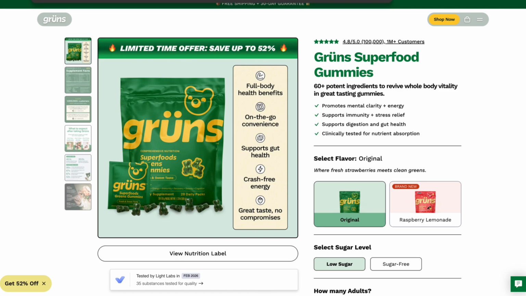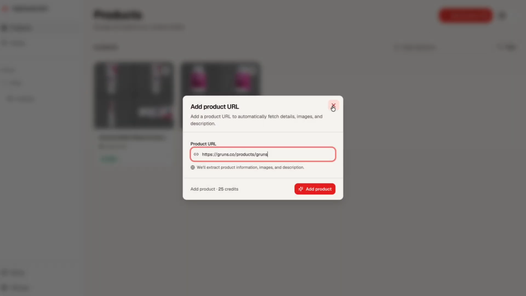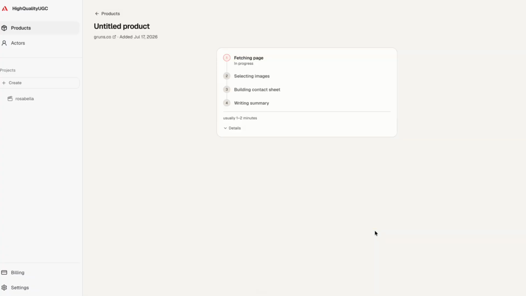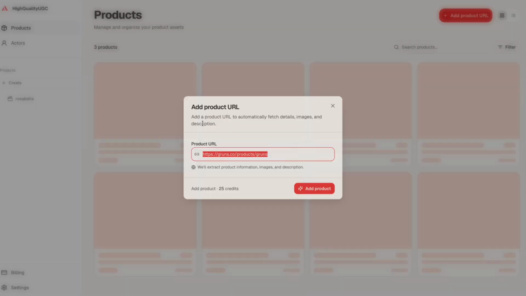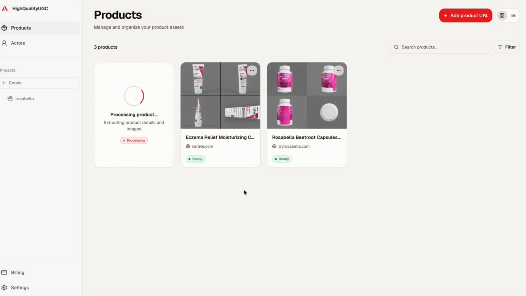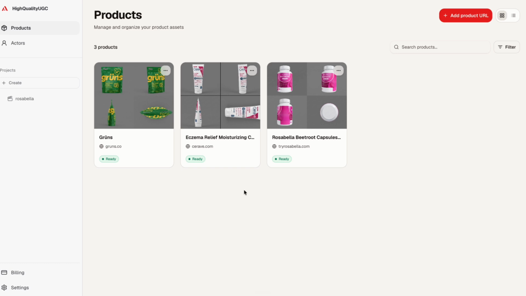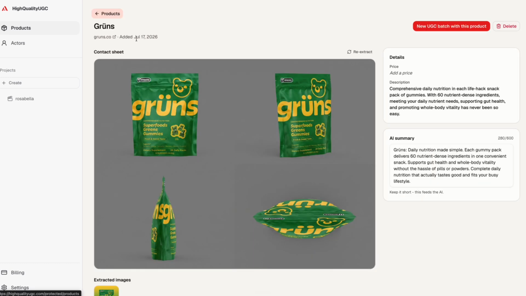First step, you add your product. You go to the Products tab, click Add Product, and just paste in your product page URL. That's it. That's the only input needed from you at this stage. Behind the scenes, it pulls the images automatically, builds that 360 reference sheet I mentioned, and analyzes the product so it has something to work with when it starts writing storyboards later. This whole step takes maybe a minute or two, and you don't have to upload anything manually or crop any images yourself. It just reads straight from your product page.